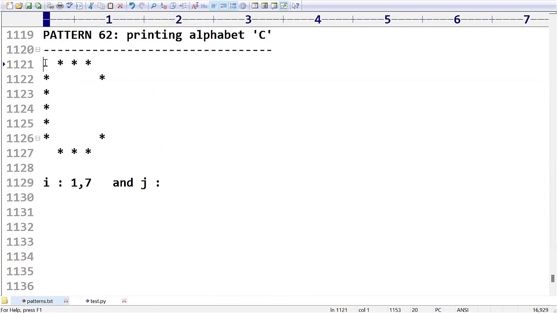And what about the J value? In the first column, we are not printing. In the second column, we are printing the star. In the third column, we are printing the star. In the fourth column, we are printing the star. This is for the first row and 7th row. Next, I am talking about the second row and the 6th row. For that, what is the value of J? You have to print one star in the first column and one star in the 5th column.